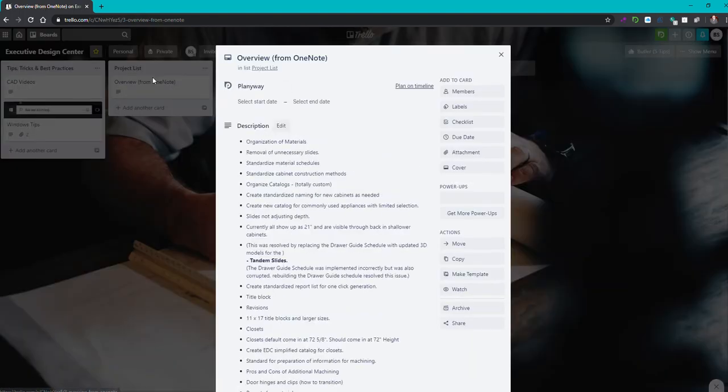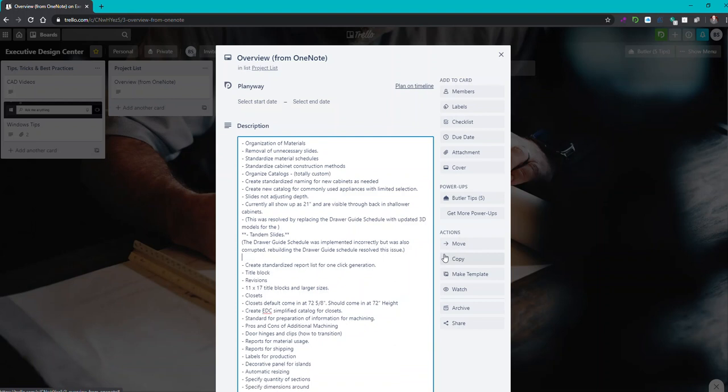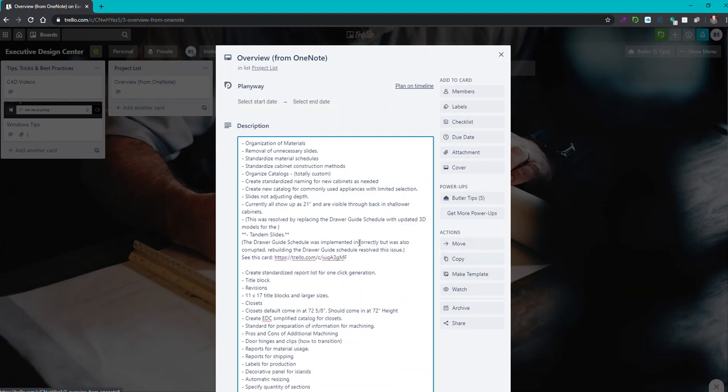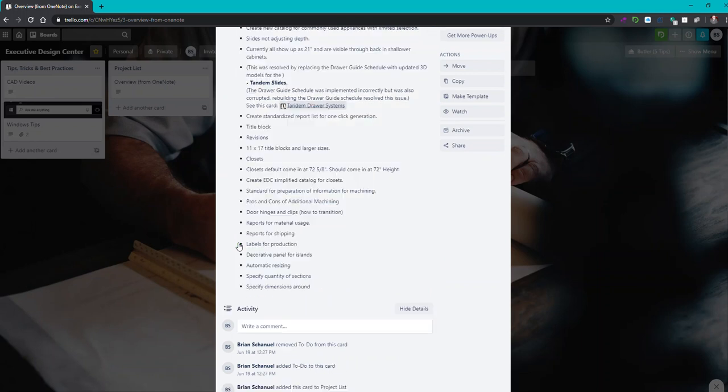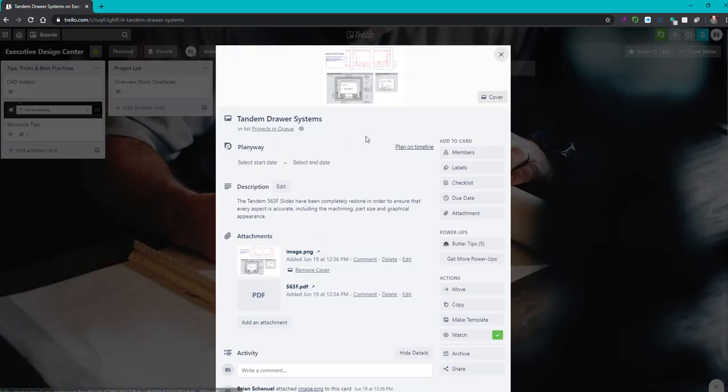So if I go back here to this section and edit this, this might say something like, see this card for more details, and close that, save it. And so what that'll do is directly open up this card. Now there's so much that I like about Trello.